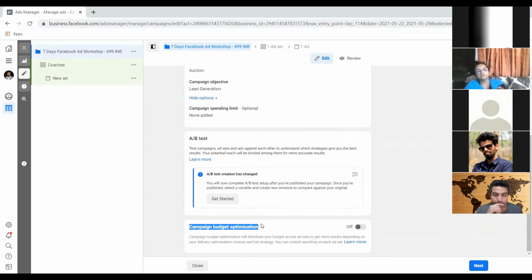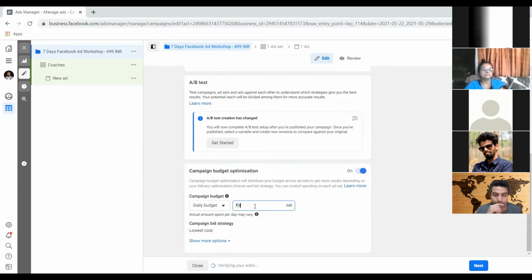But Facebook has introduced one setting called campaign budget optimization. What will it do? Let's say if you have same settings, 900 is the budget and you have three ad sets. So if you turn this on and put 900 budget here itself, then what Facebook will do? Facebook will automatically do the hard work for you. Whichever ad set is doing good, Facebook will try to put in more and more money in that ad set. That is the simple concept.